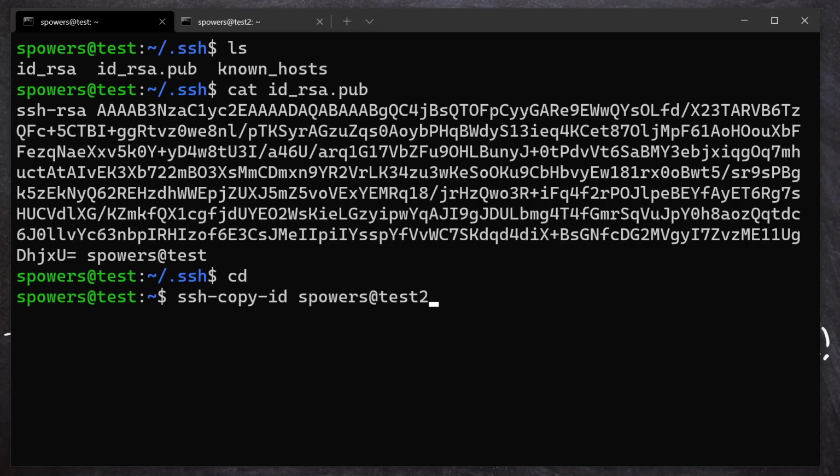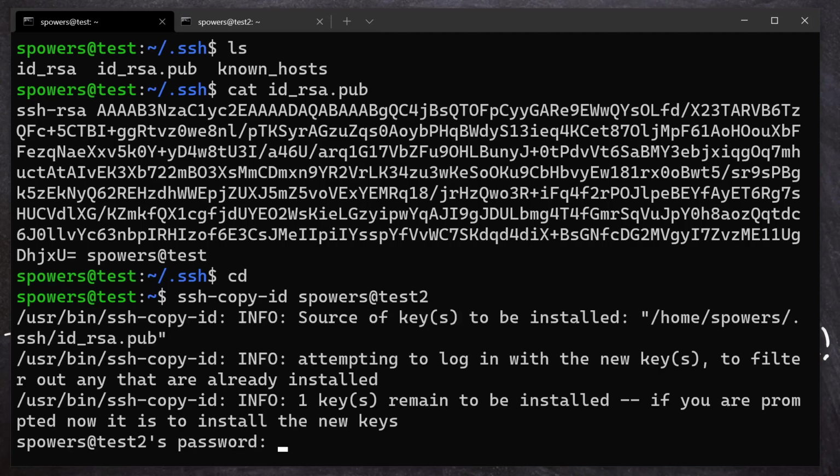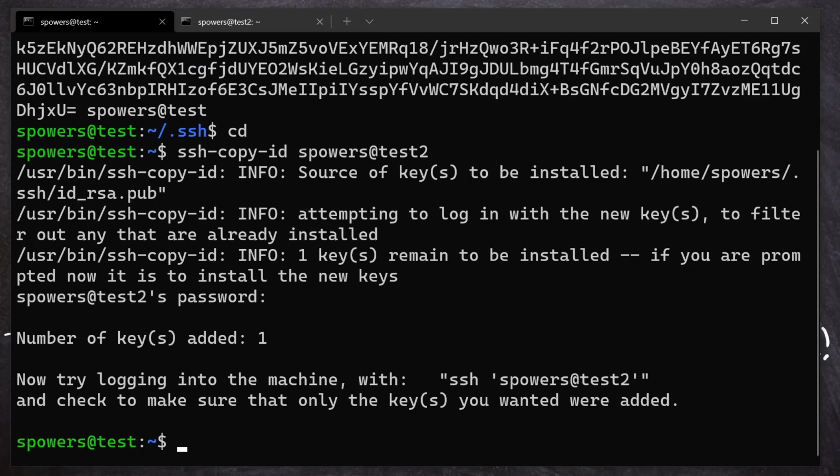Okay, so here's what's happening. It's going to prompt me for my remote password, because right now my key doesn't exist over there. So I have to type in my remote password on test2 one last time. And now it tells us what it did. It said it added one key over to the test2 server. And now it says if you want to test it, say ssh spowers@test2. So let's do that. ssh spowers@test2.